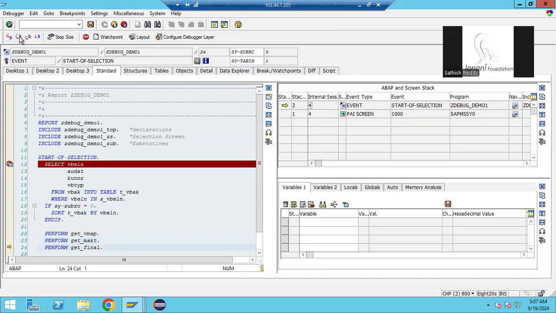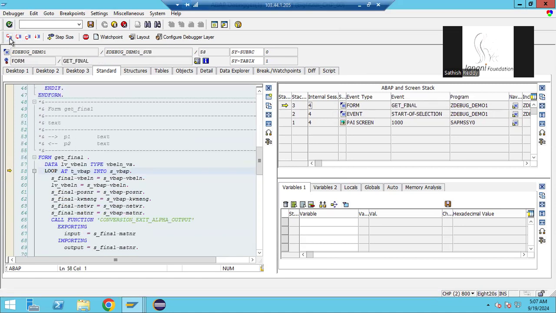F6 and now F5. Now it has come to the get final. So click on F5, F5. Here the function module is coming, right? So click on the F5 button. Then here the stack information is coming like 1, 2, 3, and here 4 is coming. Click on the F5 button.